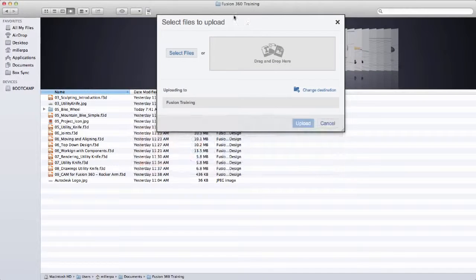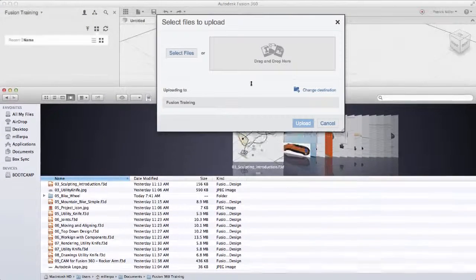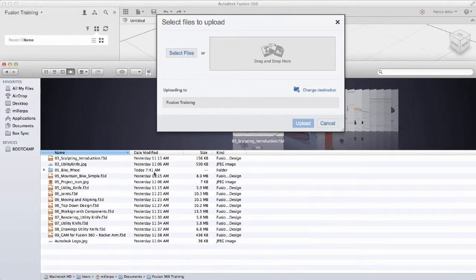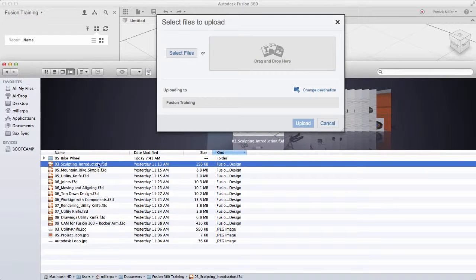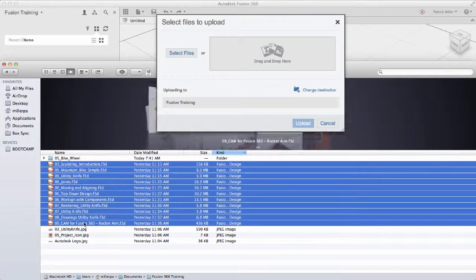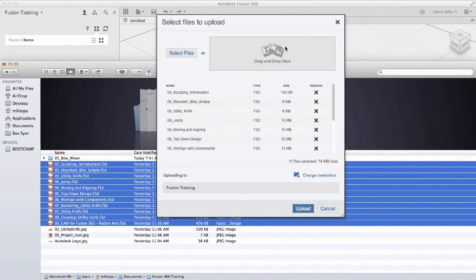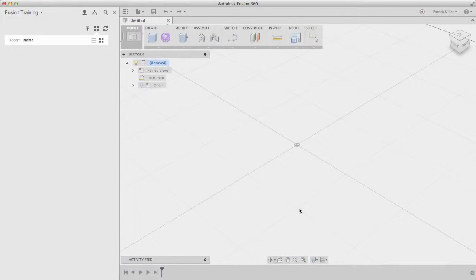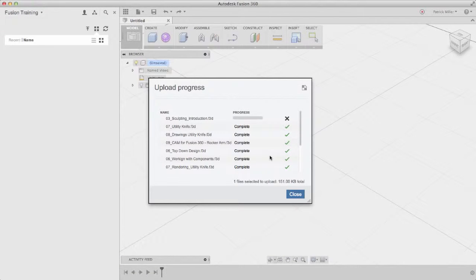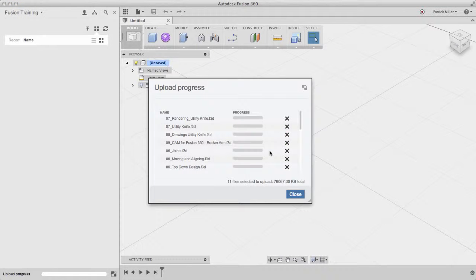I'm going to go back to where I stored those files that we downloaded. And we just want the Fusion designs, so I'm going to sort by kind or type, select all my Fusion designs, and drag and drop into that dialog. I'll click Upload, and that starts the process. And I'm going to wait a few seconds and make sure that the upload actually starts.